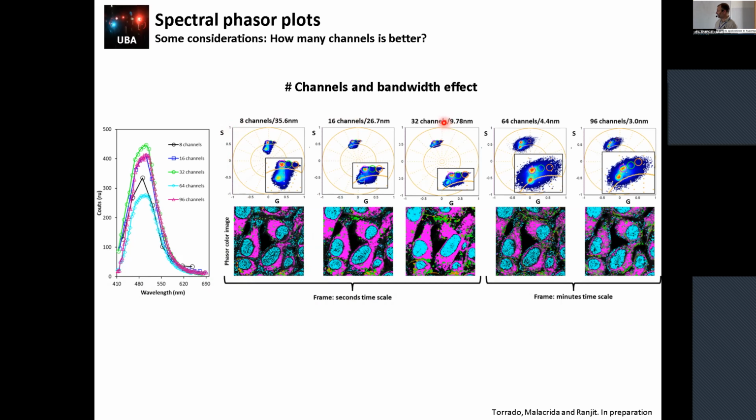By default, most of the truly hyperspectral detectors in the market are 32 channels. And this is sort of an ideal situation because if you look at the distribution of the cloud in the Phasor, this is the least broad, so the most concentrated Phasor. So the signal to noise is sort of the best, as Nico was discussing before.